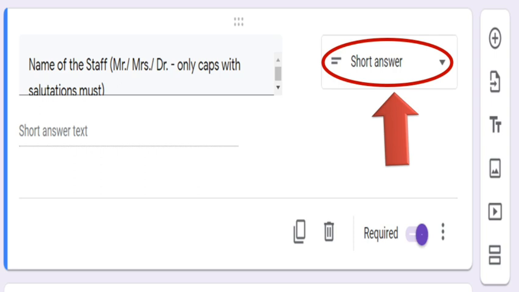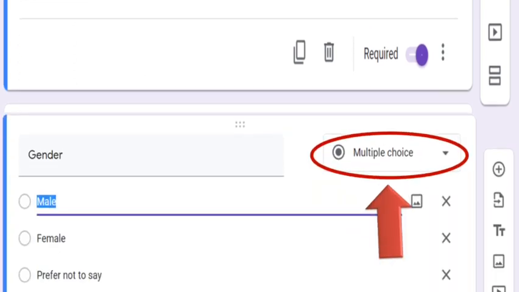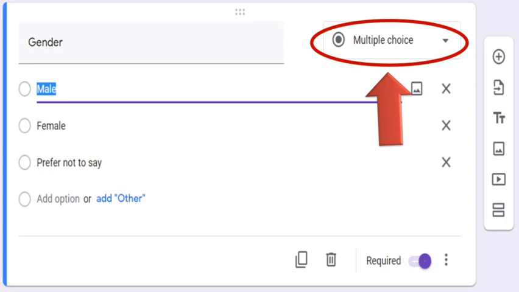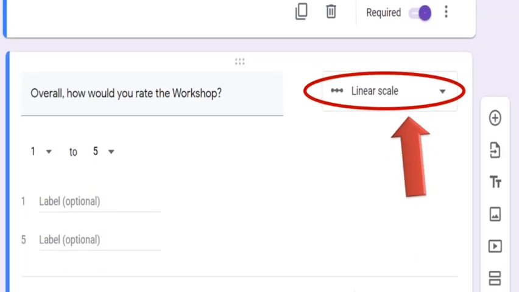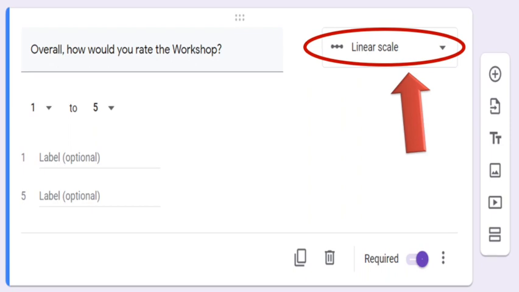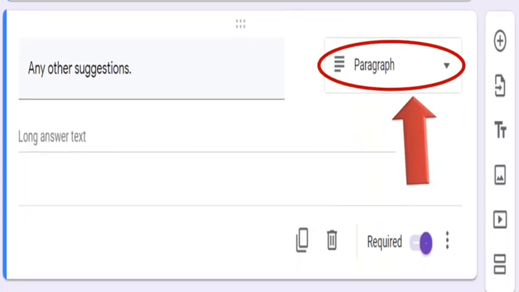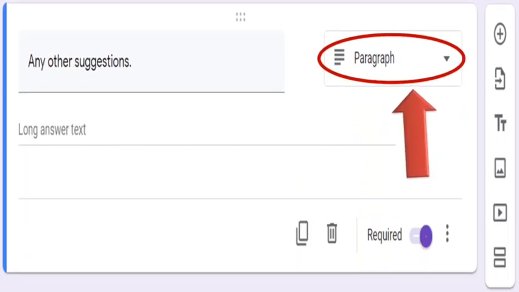Let's see some options. First, short answer. Then, multiple choice. Then, linear scale. Then, paragraph.